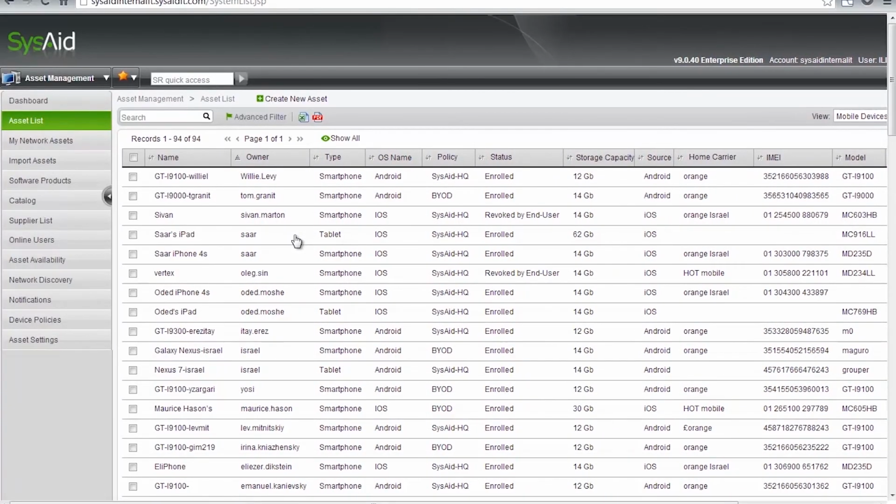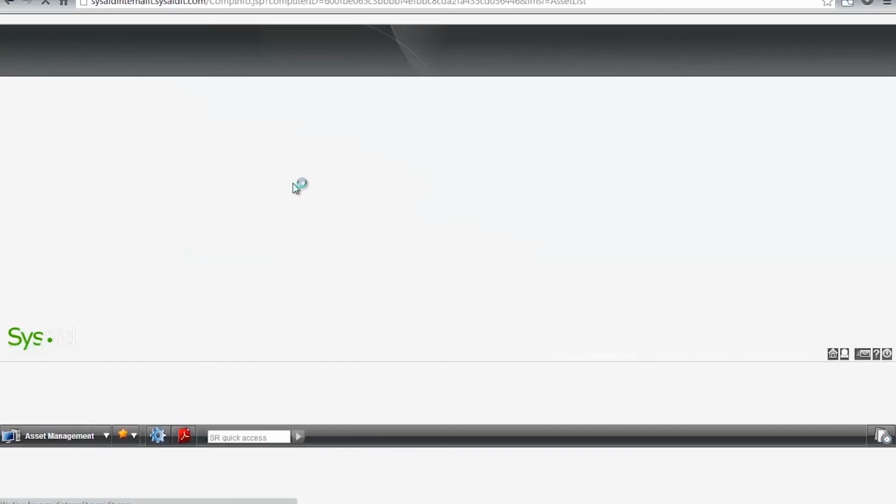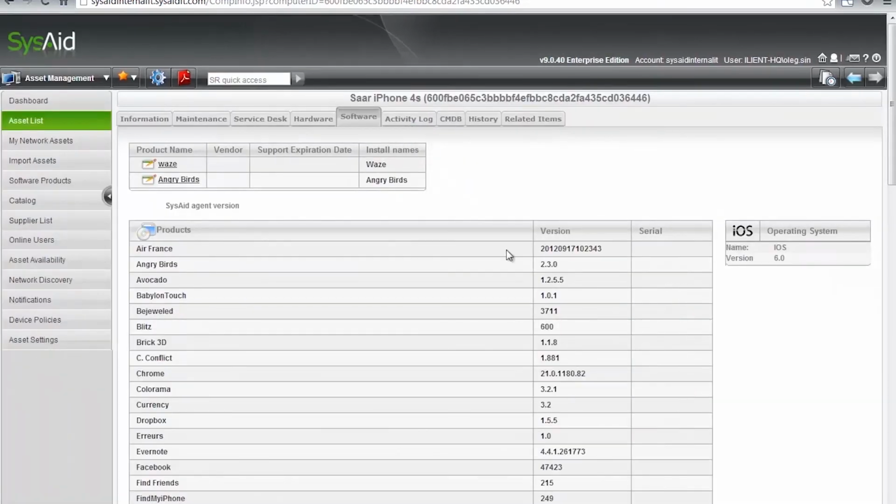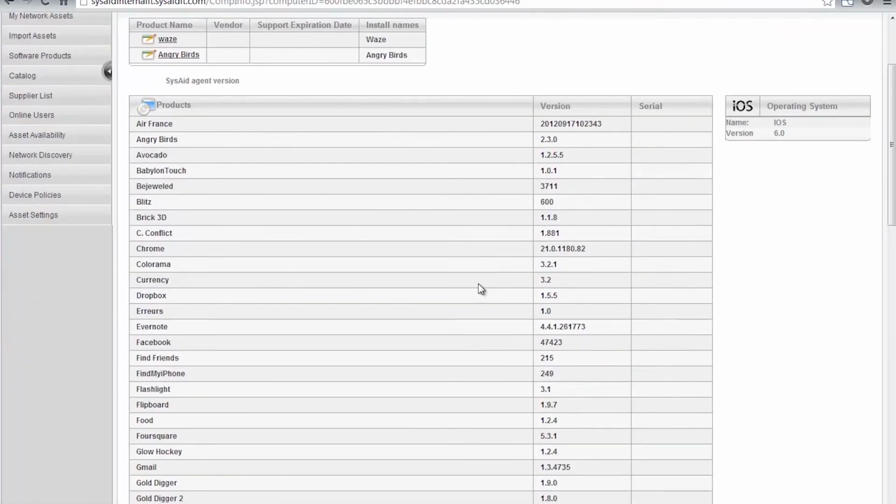Right. That's a great feature as well. Let's go and see some more inventory, some software. We know which apps are installed on this device. Yes. As we mentioned before, every mobile device is like any other asset in SysAid. It brings inventory information. So when I go back to the iPhone record, in the software section we will find all the apps which are installed on the mobile device.